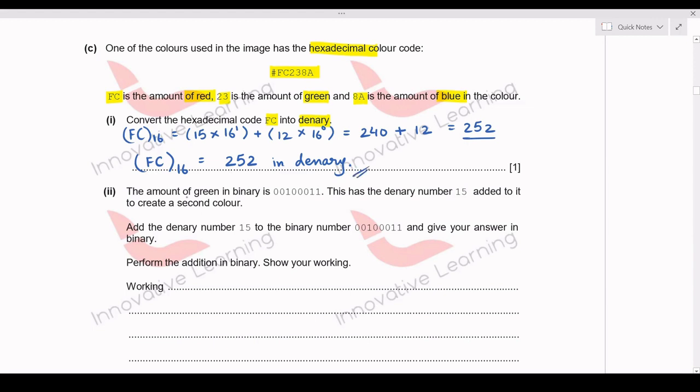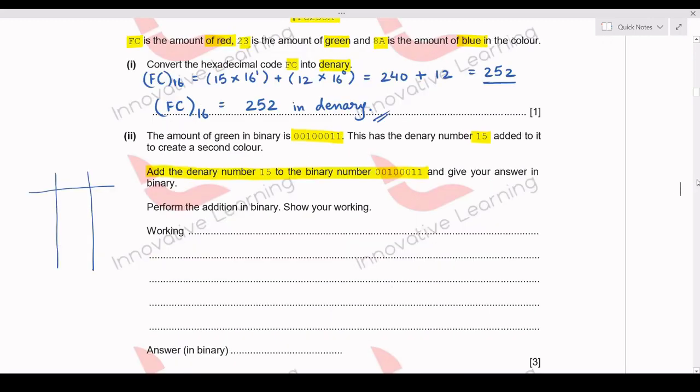Part 2. The amount of green in binary is 00100011. This has the denary number 15 added to it to create a second color. Add the denary number 15 to the binary number and give your answer in binary. Perform the addition in binary. Show your working. Okay, so first we need to convert this denary value 15 to binary. Otherwise, we can't just simply add a denary value to a binary value.